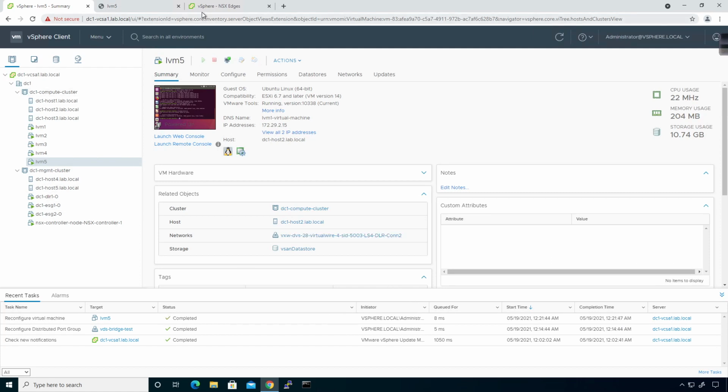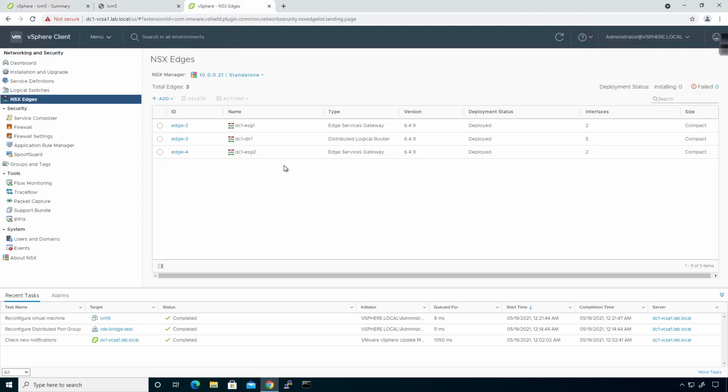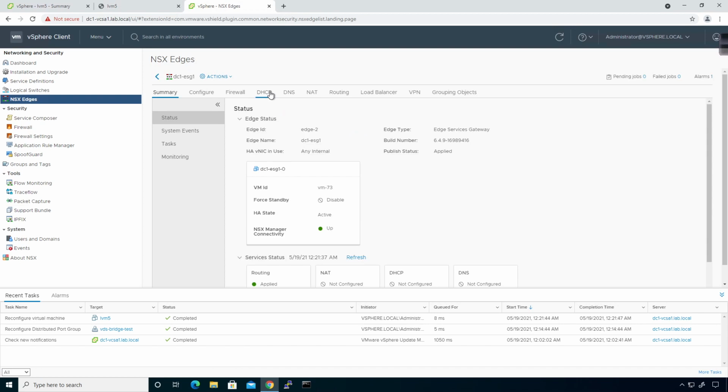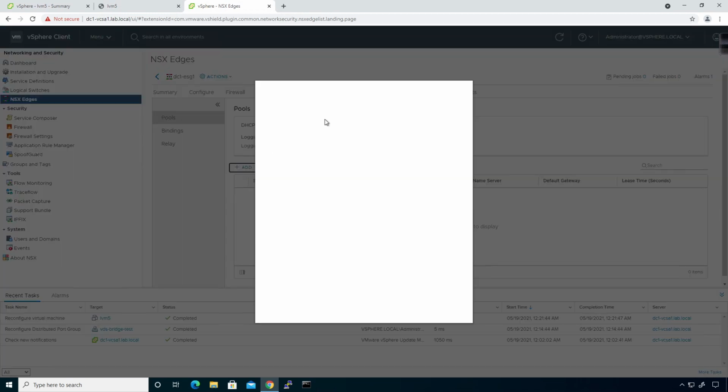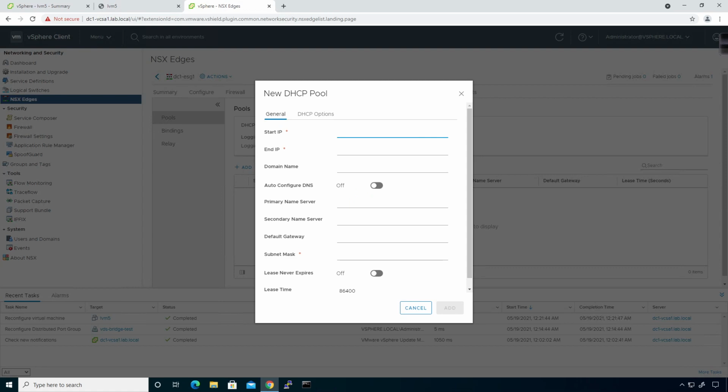What I'm going to do is create on the NSX Edge, so the ESG, we can do it on both, and I'm going to keep the configuration as we have it going right now operational. So on Edge 2, I'm going to come over here to DHCP, and I'm going to create a pool. I'm going to click on Add, and I'm going to start with the static IP range.